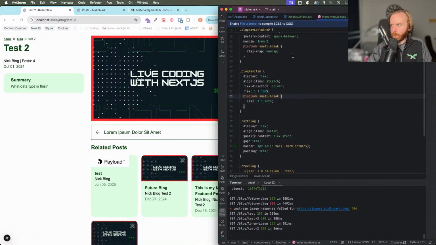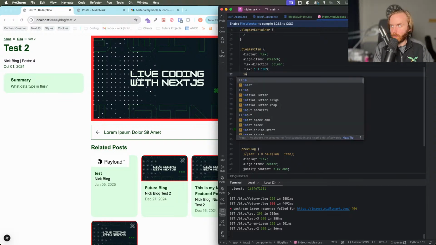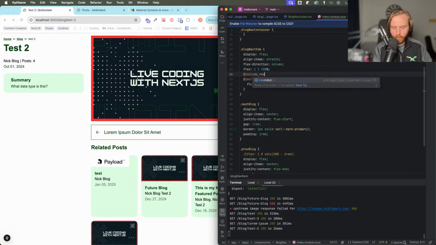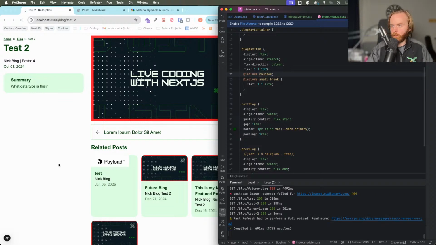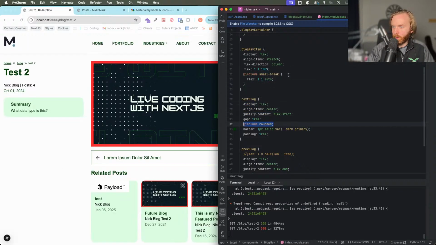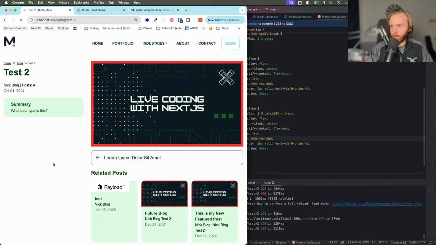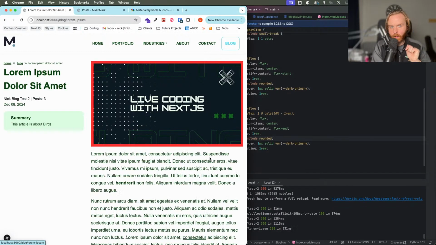Let's round these. So we can do include rounded. We'll see if this works. It needs to be where the border is, though. Okay. Perfect. All right. So that's good.